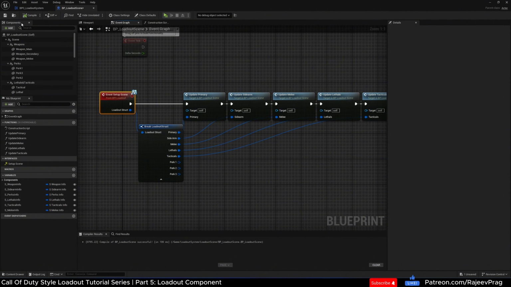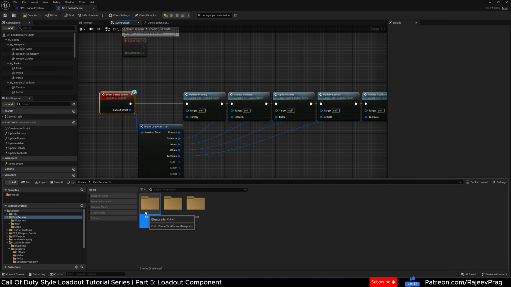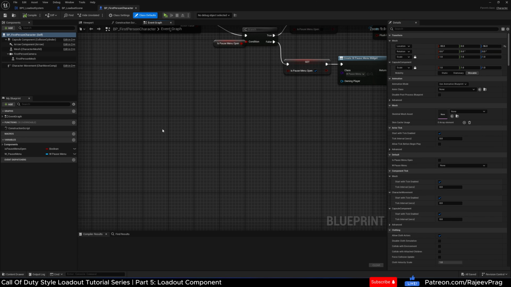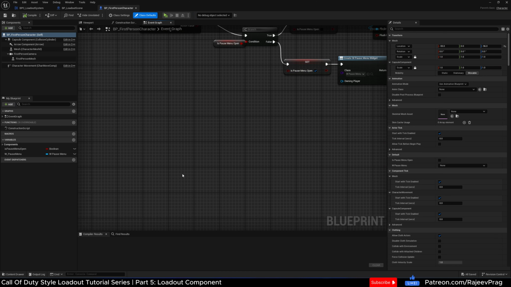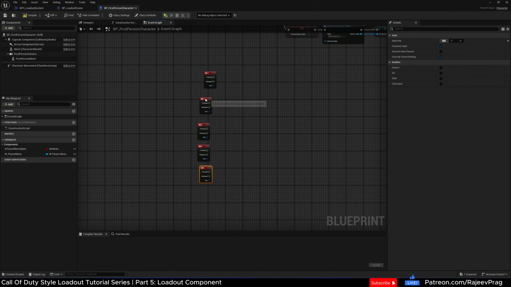So that's basically it. Now, if you want to test this out, this is how you would do it. Again, this is only for testing. We are going to have this entire functionality using our widgets, but for the time being, to make sure that it works, I'm going to go ahead and create a keyboard event for the 1 key, 2 key, 3 key, 4 key, and 5 key. For now, just to check, cycle through all the loadouts.